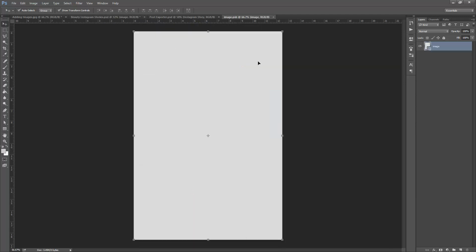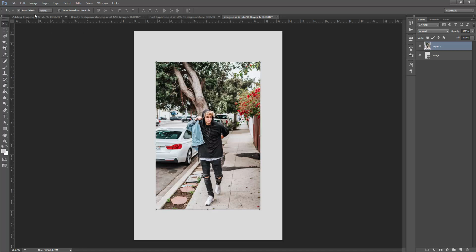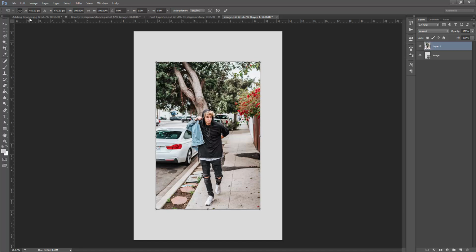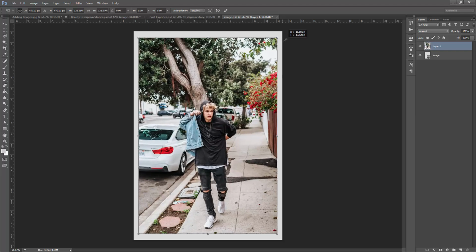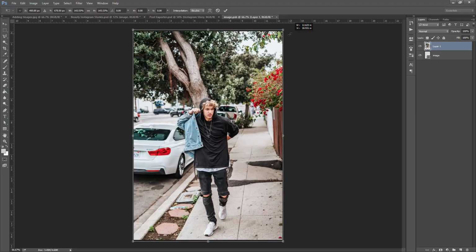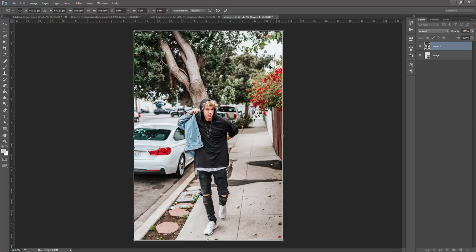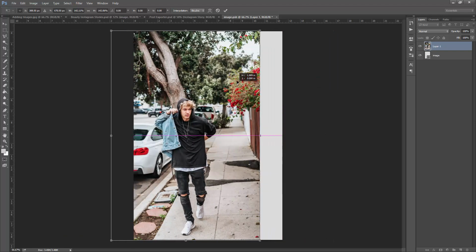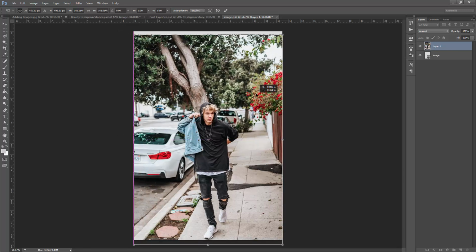So double click right here, simply Control or Command V to paste it, or you can go to Edit and then Paste. Now simply click using the Move tool, which is this one right here. Hold Shift, Alt, and left click in one of the corners, and now simply drag it outside so you can increase the size. You can also hold Shift and left mouse click so you can position it evenly from top to bottom, from left to right.